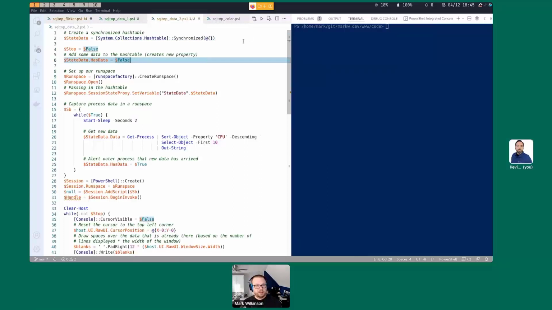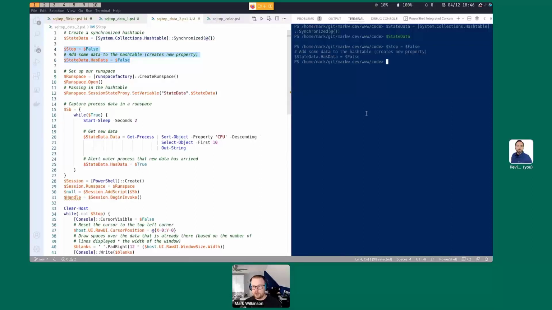All right, so we're going to create one called state data. For the most part, it's going to behave just like a normal hash table. So we're going to add HasData to it. And if you look, it's now got something called HasData that's set to false. The purpose of these variables will be obvious in a minute. But just like in our previous example with the simple hello world, I'm going to create a runspace and pass in that state data.